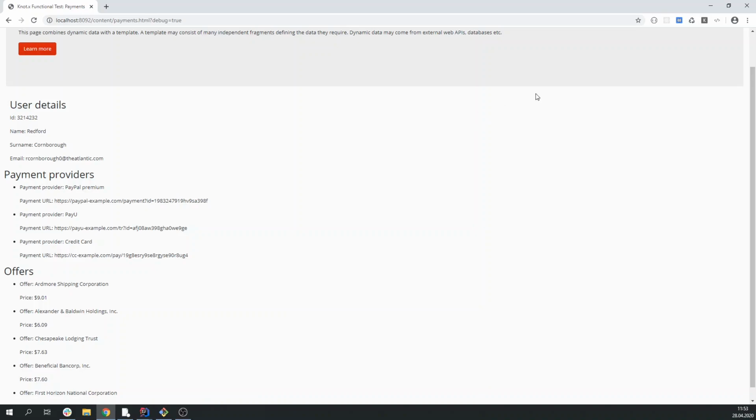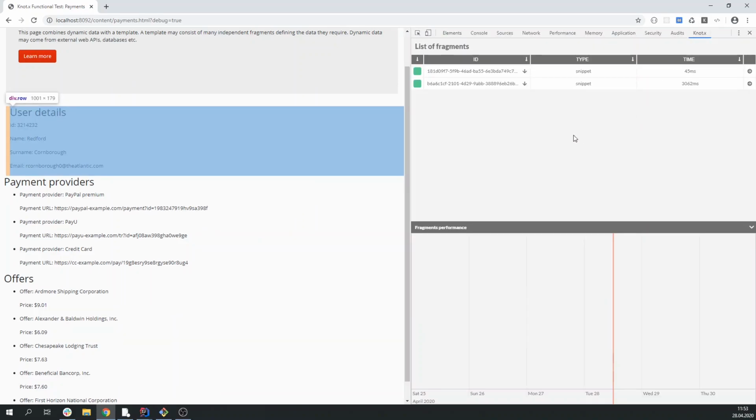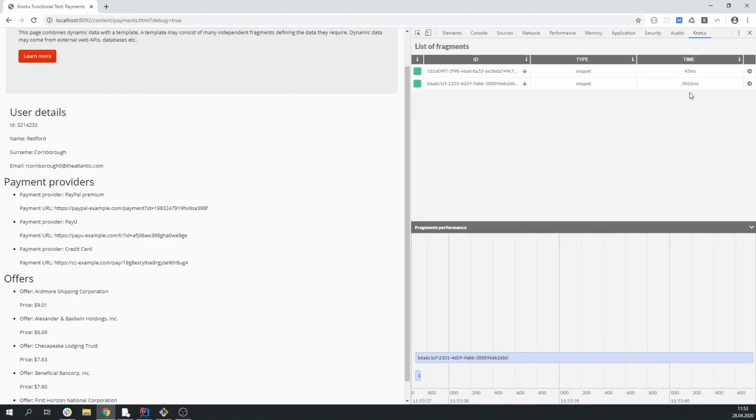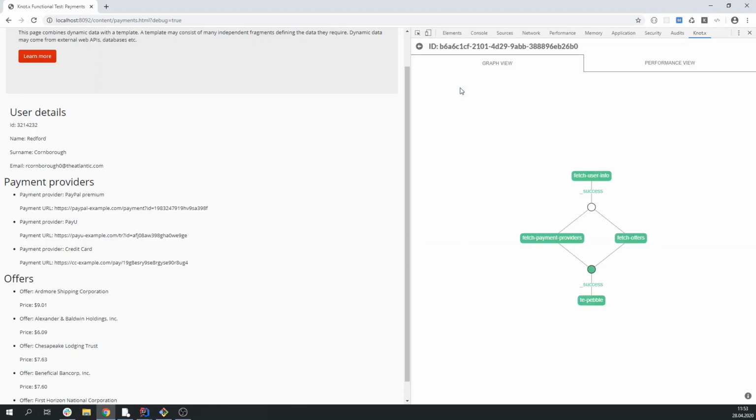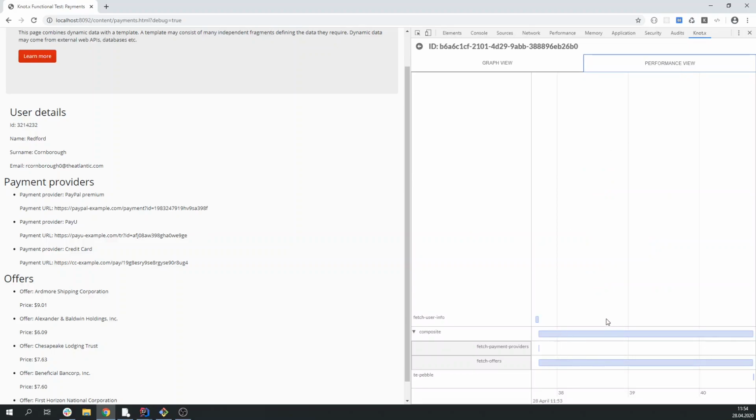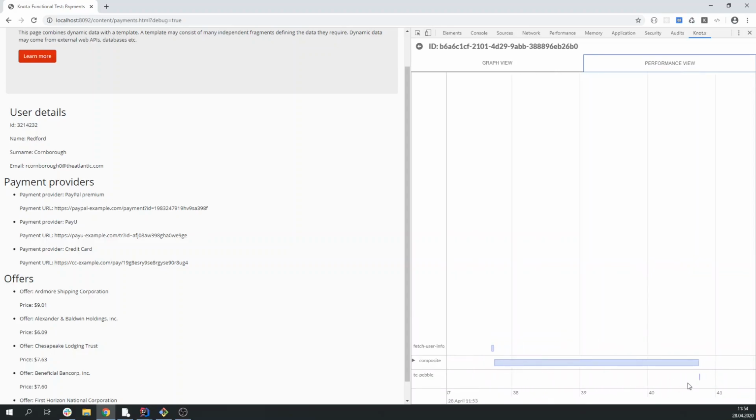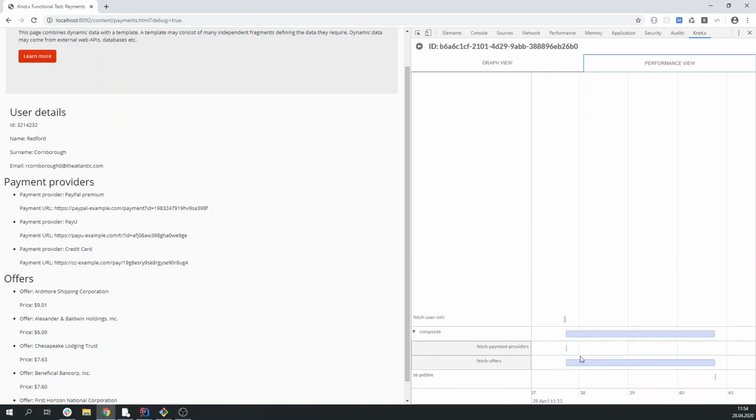Let's see the Chrome extension. And as you can see, the problem lies in the second fragment because it took over 3 seconds to execute. Let's go into details and into the performance view. Here everything still succeeded. And here we can clearly see that the problem lies in the composite. If I hide this, you can see that the composite took a long time compared to the other nodes. And when I open the composite, I can see that specifically the fetch offers took such a long time.